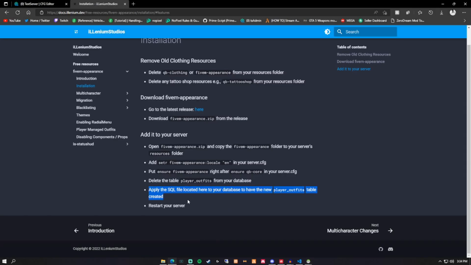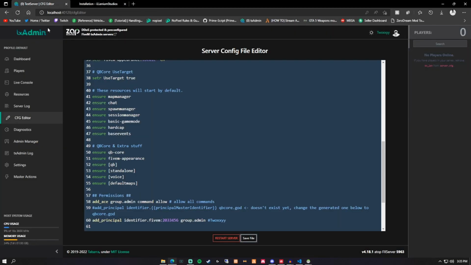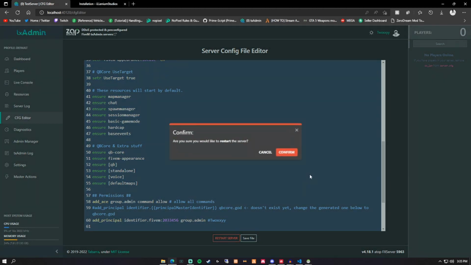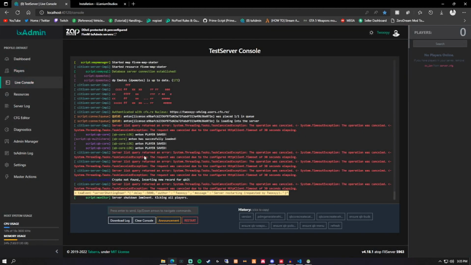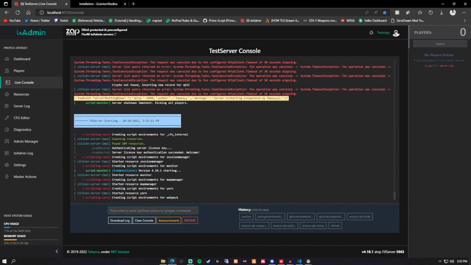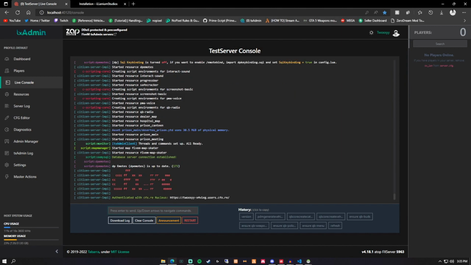We're going to come back to our steps and we just need to restart the server. So very easy. Let's go ahead and hit restart server. Let's confirm that. Go ahead and let this all load. Perfect. So this has loaded up and we're going to go on to the next steps.